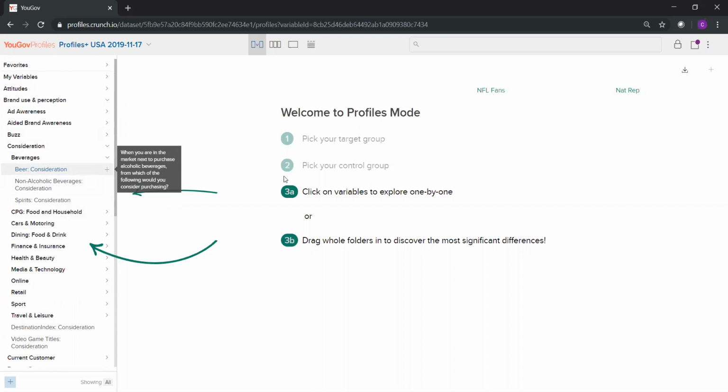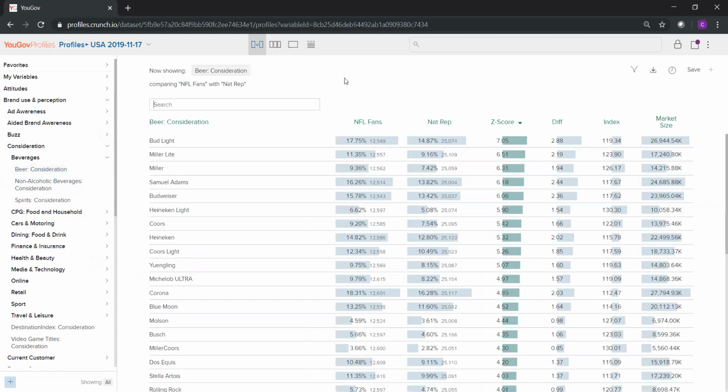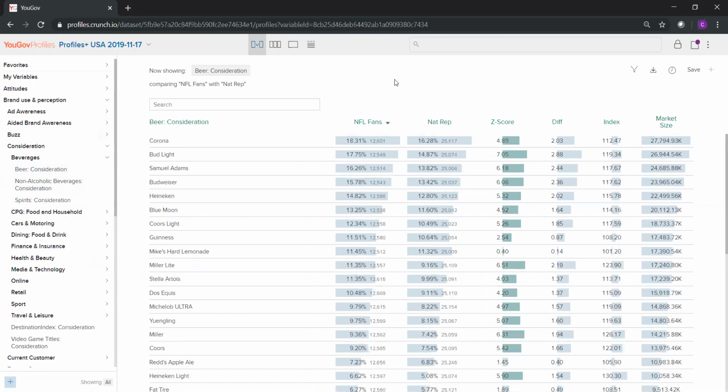And then I'm going to pull over the beer folder. Since NFL has a deal with Anheuser-Busch InBev, we're not surprised to see that in those top 5 beers are Bud Light and Budweiser, 2 InBev brands.